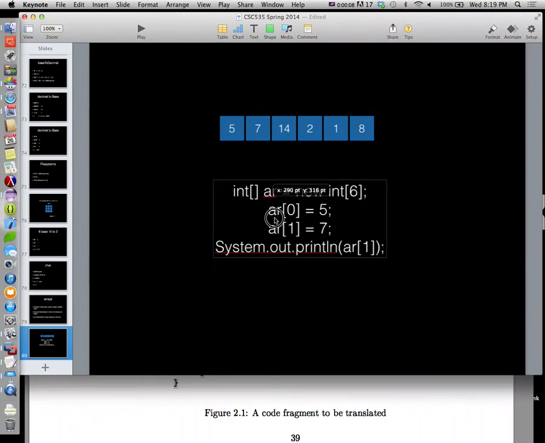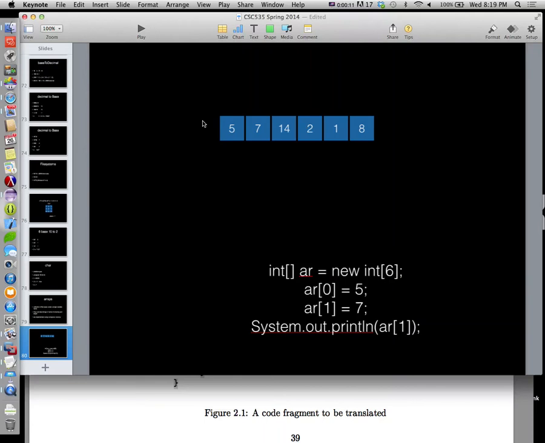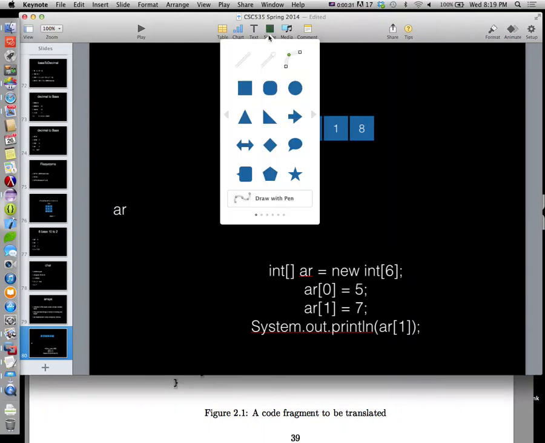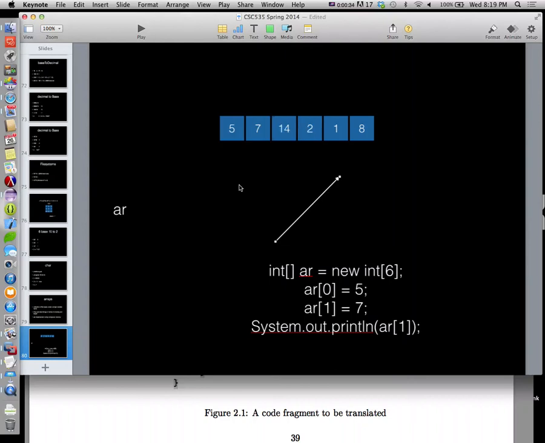I'll leave this down here for now. All right, so if this is our array, this would have ultimately created for us a variable named AR. And this variable named AR is said to point to the value in memory. Now let me show this to you initially.